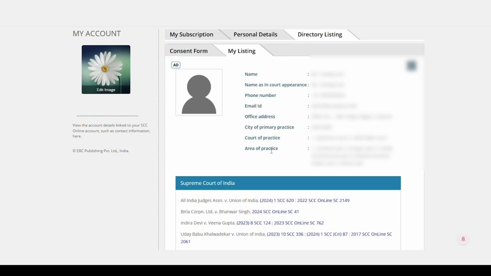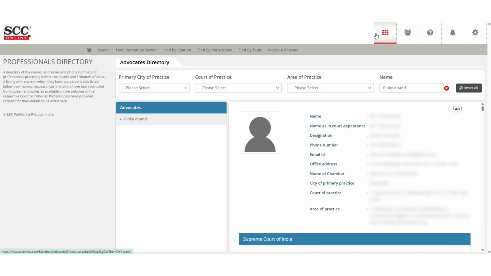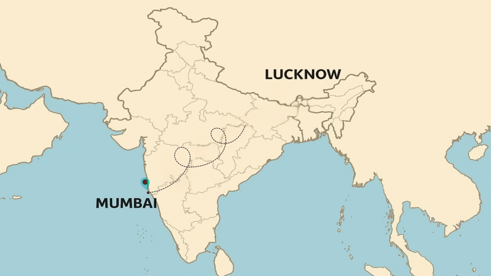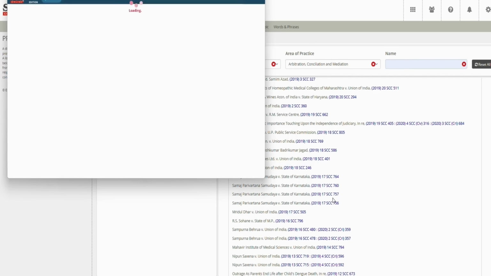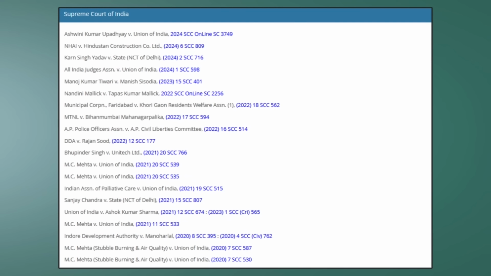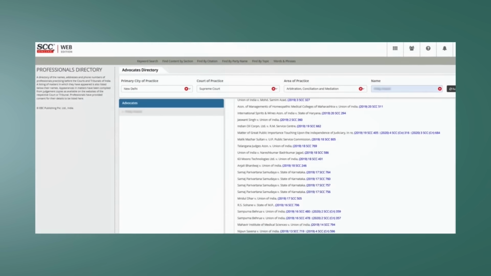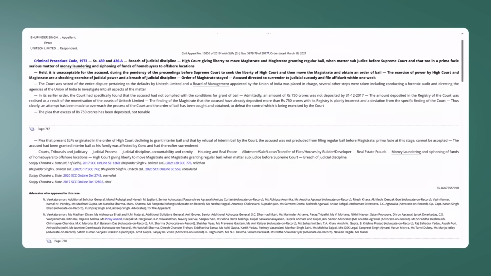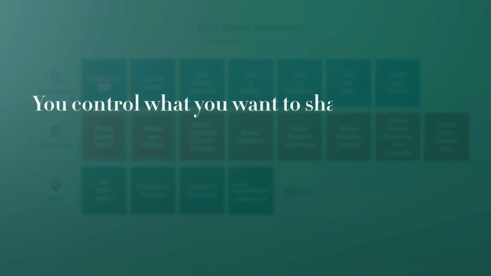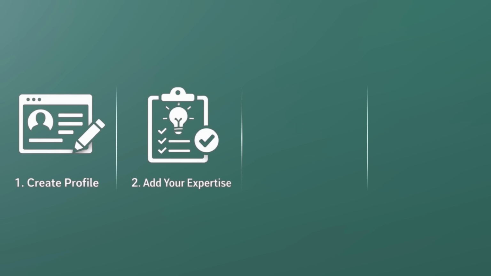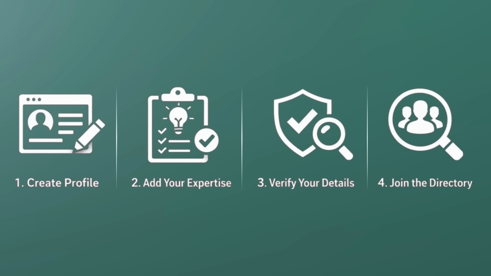By registering in the Advocates section of the Professionals Directory, you will gain access to a dedicated profile that showcases your expertise, enhances your visibility, and creates your very own database of your appearances in reported judgments. Judgments that are accurately collated, verified, and tagged with your consent, allowing your name to seamlessly accompany case details. You control what you want to share and how much. So let's dive in and explore how easy it is to join the Professionals Directory.